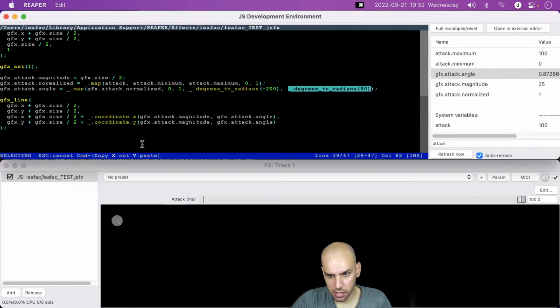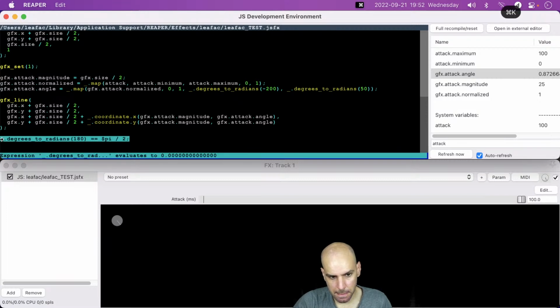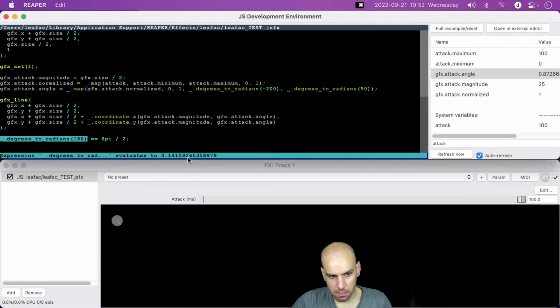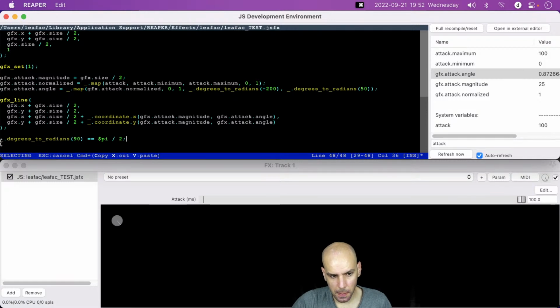Let's check that something like degrees to radians of, I want to say pi over 2, that's 90 degrees. I expect to see, oh, hang on, degrees to radians of 180. I expect that to be equal to pi over 2. That's not true. What is degrees to radians? Error parsing. What is degrees to radians? That's pi? Oh, because it's 180. Let's say 90. That's correct. That's 1.